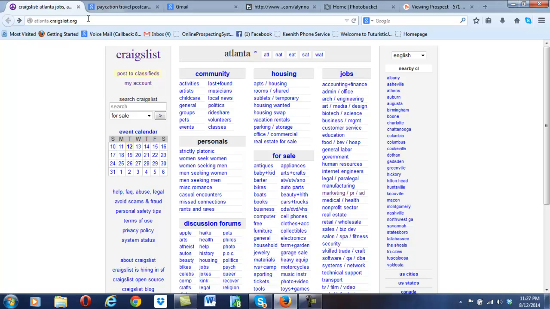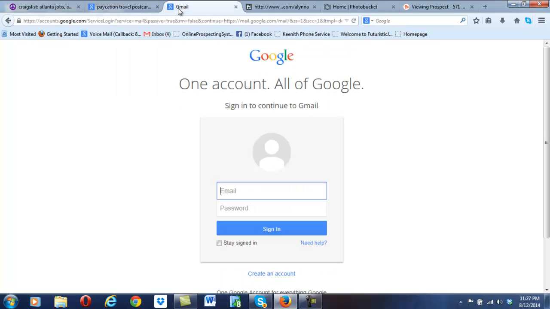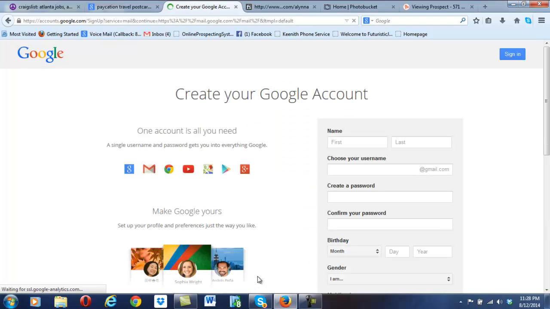Now, first thing you want to do, once you set up your account, you probably want to go over to Gmail, gmail.com. Go to gmail.com. It should look like this. And you want to set up a new email account. So you go here to create an account, and this should be pretty much self-explanatory. You put in your basic information, and boom, you set up your email so you can track it through Craigslist. You have your own individual email for this specific reason.